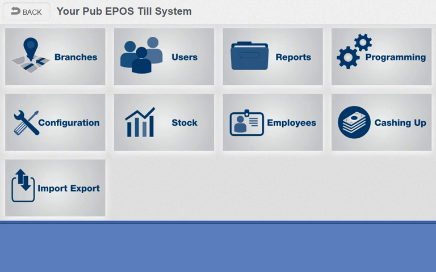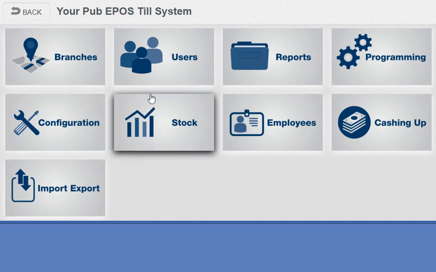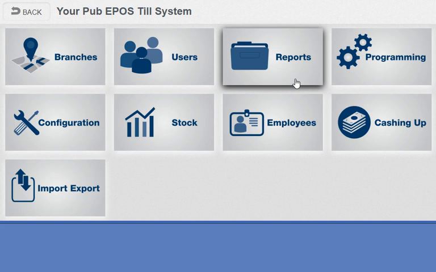Hi there, we're just going to run through our Pub EPOS Till Systems cloud back office software, specifically for pubs and pub restaurants. We're going to try and keep it under 15 minutes to go through all the core stuff. So if I just run through the cloud back office software and the features, you can see why our systems are so popular in pubs.